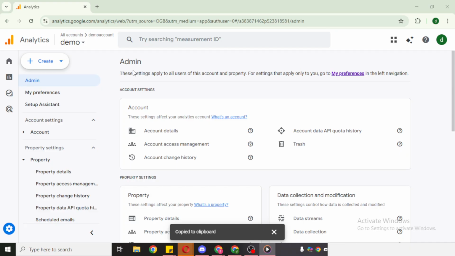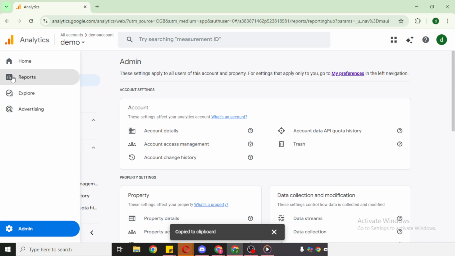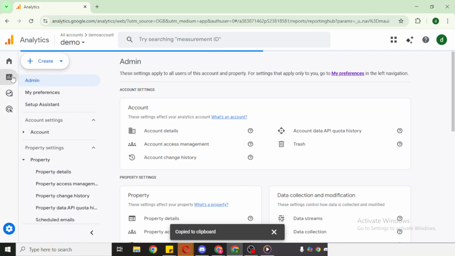Start by opening your Google Analytics account and signing in. This brings you to the Analytics interface where your property data lives. From here, look to the left-hand side navigation and click Reports. The Reports workspace is where Google Analytics organizes all your standard reporting, so it's the natural place to begin when you're preparing something to export.